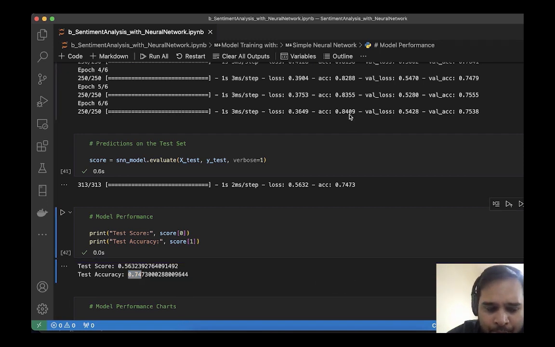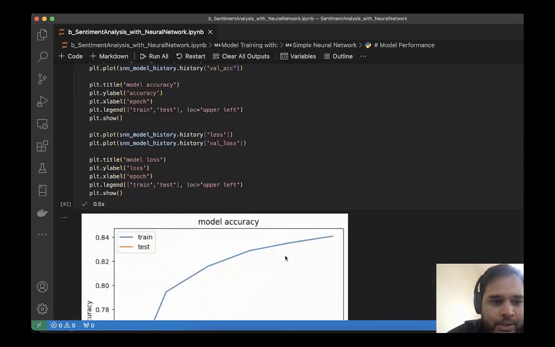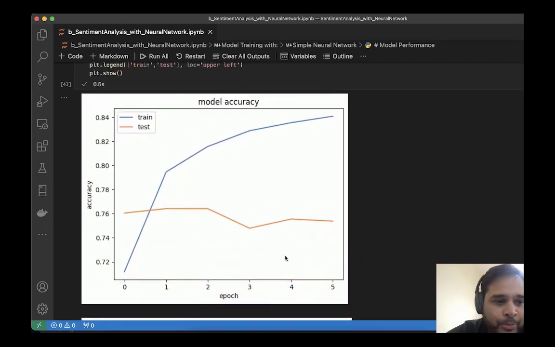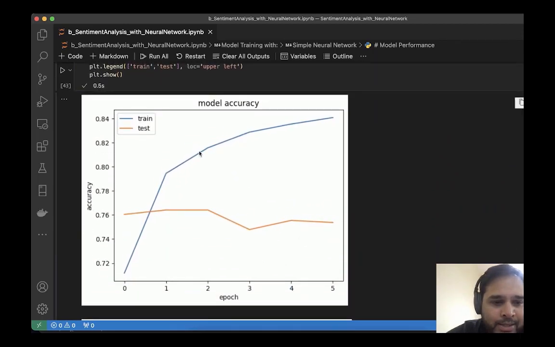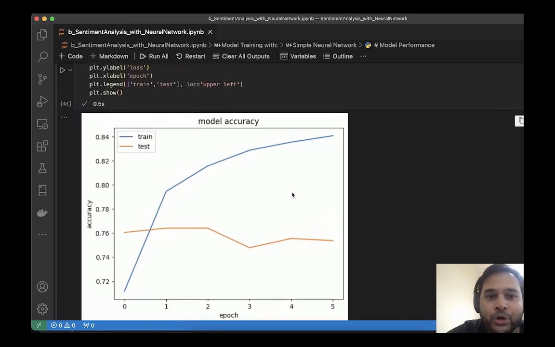Because the difference between the accuracy of our training set and testing set is so high, as you can see in the graphs over here, which compare the accuracy of the training set and the testing set as the epoch gets larger and larger, you can see there's a huge gap. This means that our model is overfitting on our training data, which is not good.